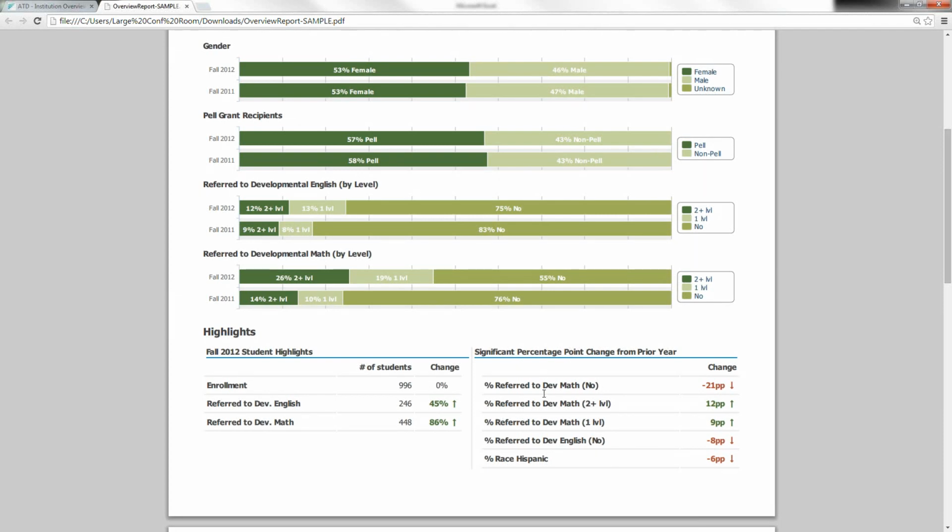So for example, the top one on this list that may be eye-catching is the referral to dev math. In fall 2011, there were 76% of the students who were not referred to dev math, which means they're college ready in math. But in fall 2012, only 55% were college ready in math. So that's a big change we may need to pay attention to.